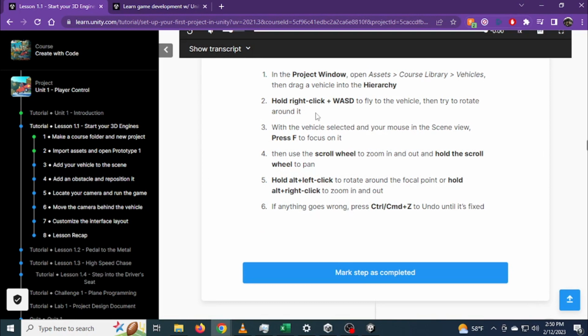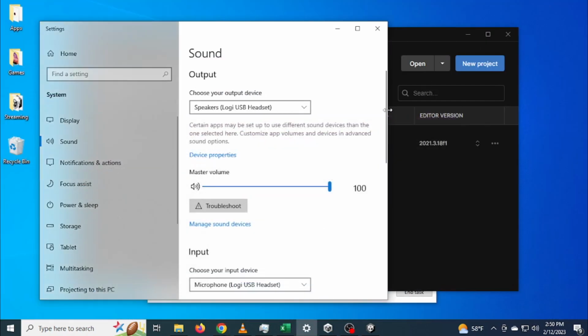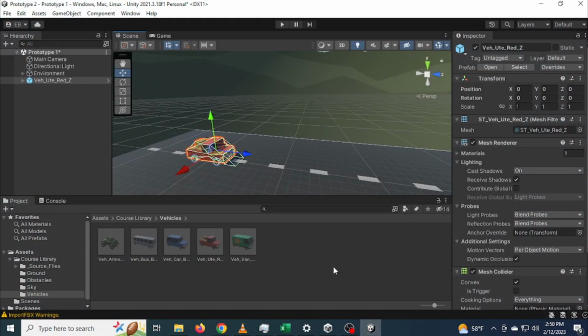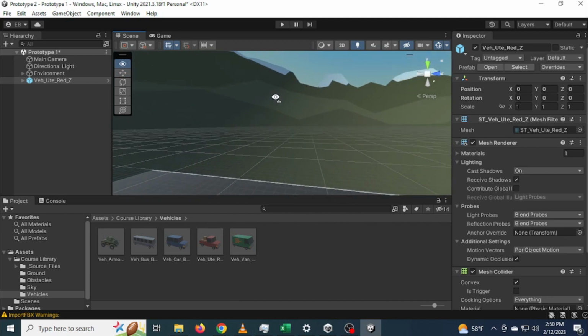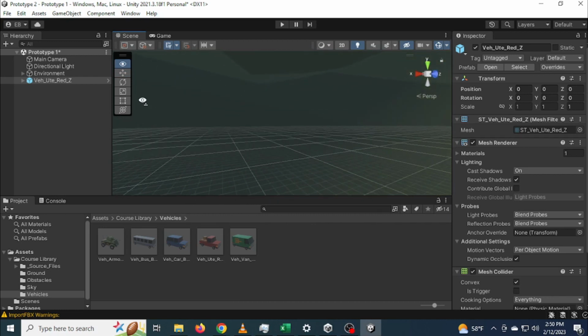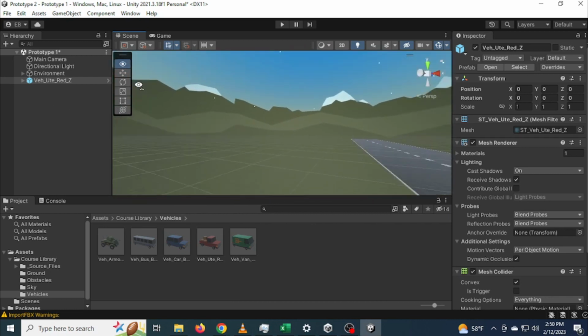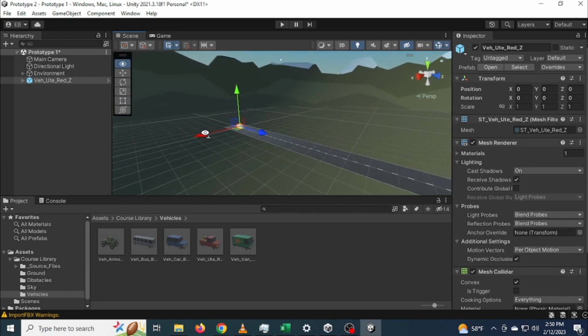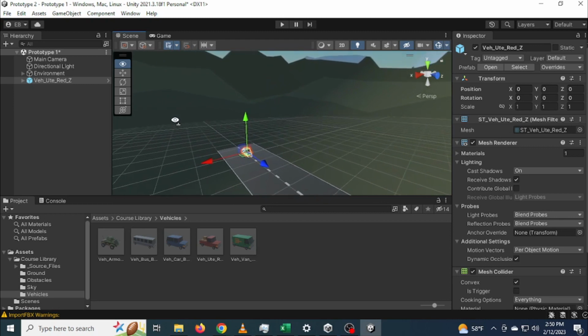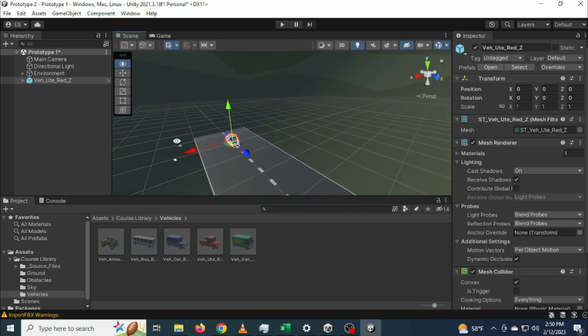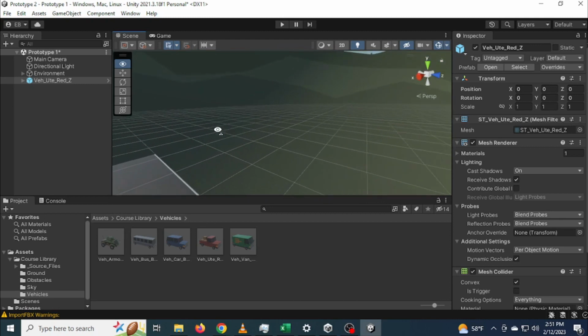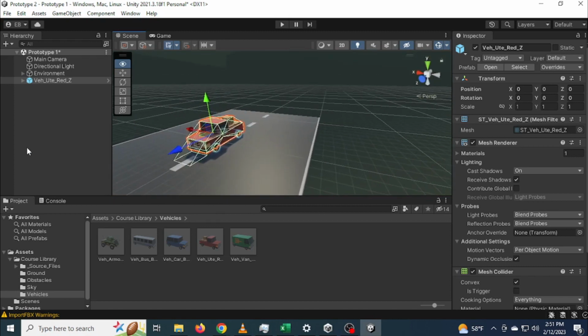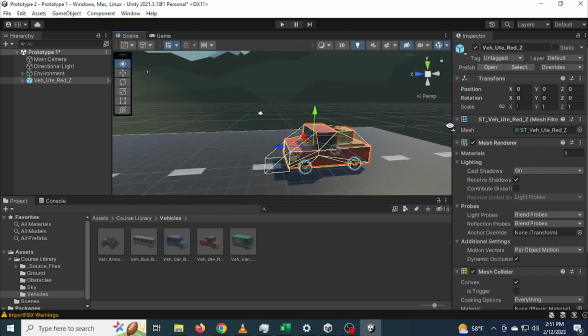Okay. Hold right click and watch to fly the vehicle. Then try to rotate around it. Alright. Here we are flying around. Woo. Oh, that's super fast. It picks up speed if you hold it. So you can just tap it. Okay. Wow, this is so smooth. Got it. Okay.